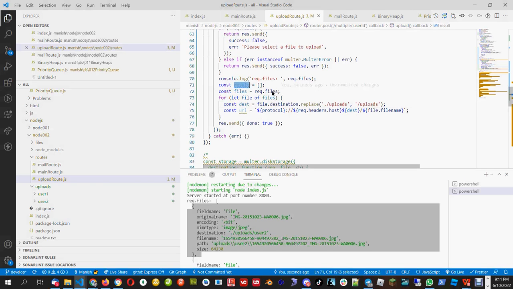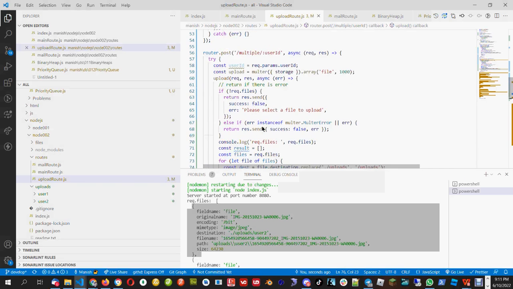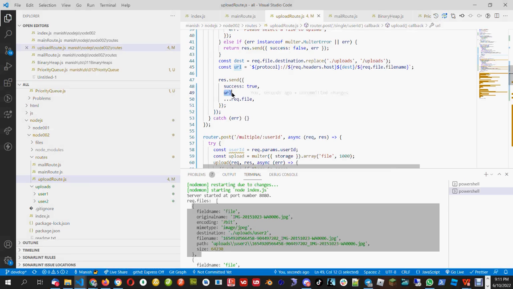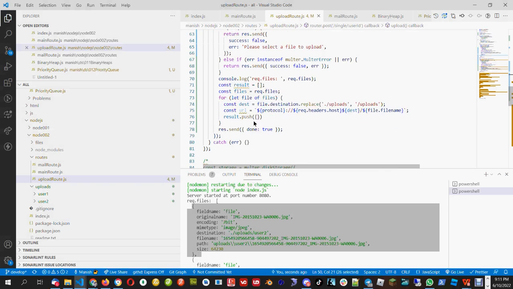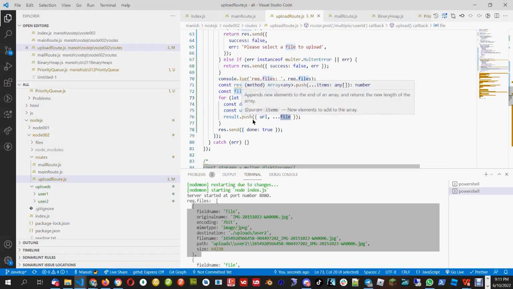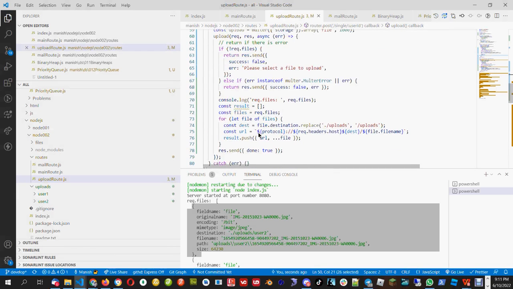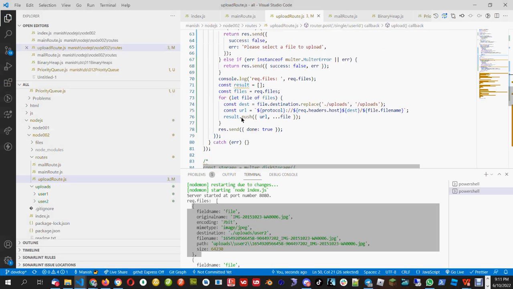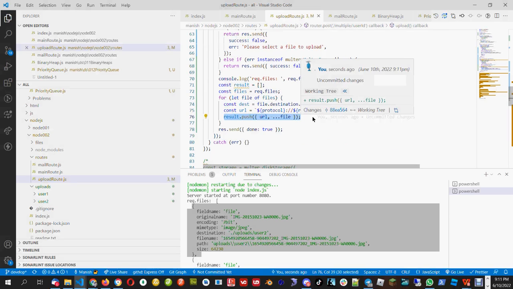And then I will say result.push, and I will put an object. The object will be similar to what we have. So we need URL and request.file. So in the result.push, I will say URL and file, this file. Okay, so we are putting each file, we are putting the URL also, and we are putting all the file information as previously we were doing it. It is the same, but here for each file we have to put it separately. So I created one array and I'm putting inside this array.